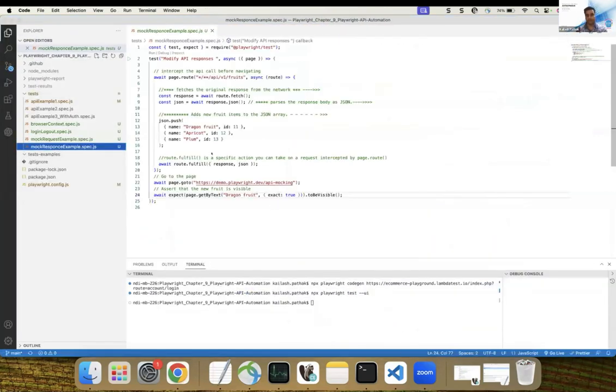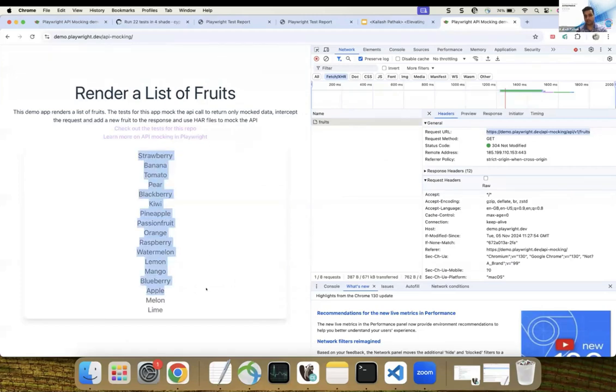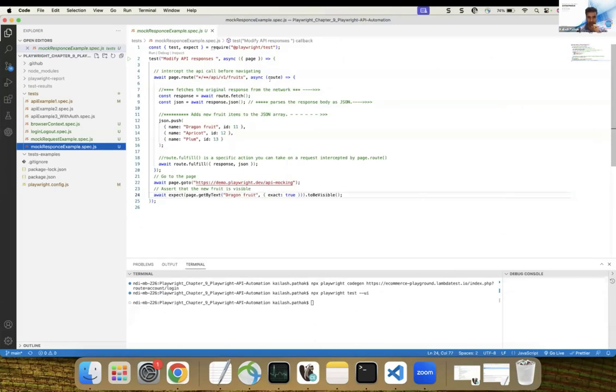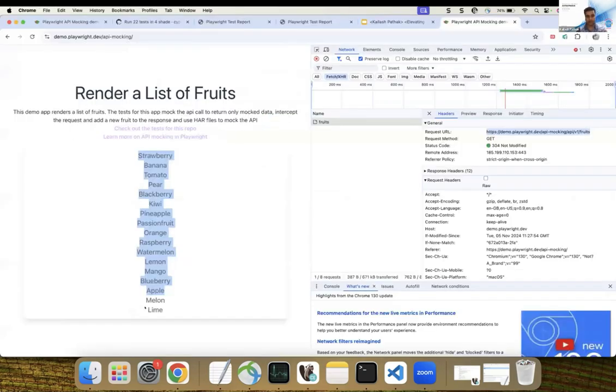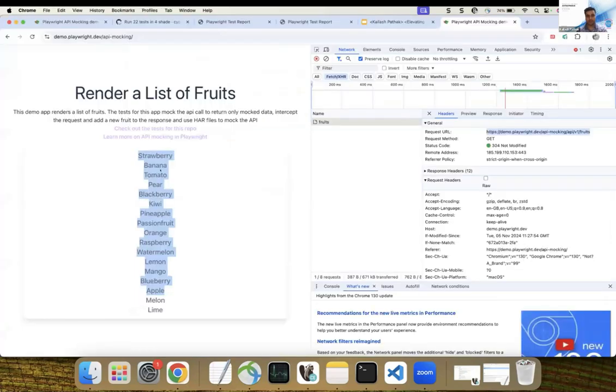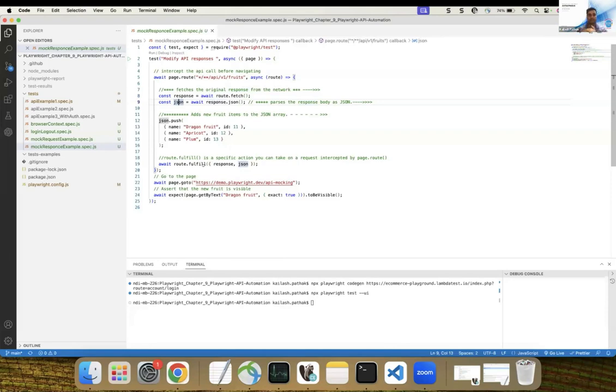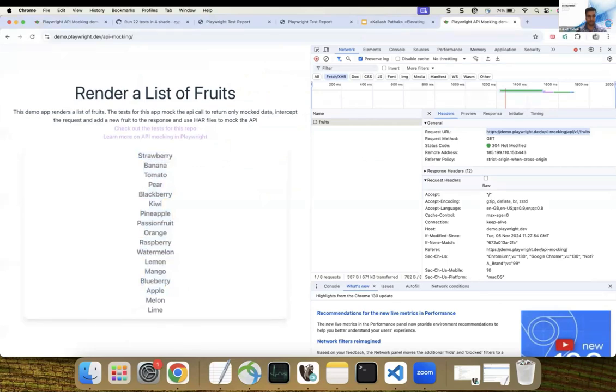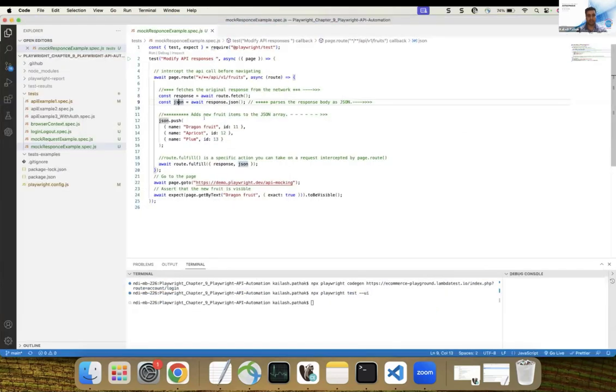In the other case, the client says, "I want to test with 500 records." So in line number 5, same thing, we will intercept, and I will fetch all the response first. In line number 8, you can see I have fetched all this data, and then I am parsing it to JSON. Once I get that data, I push the data that I want: dragon fruit, apricot, and plum. It is not here, right? If you see, it goes till melon and lime. This way you can mock your request, and you can mock the response as well. It's up to you how you want.